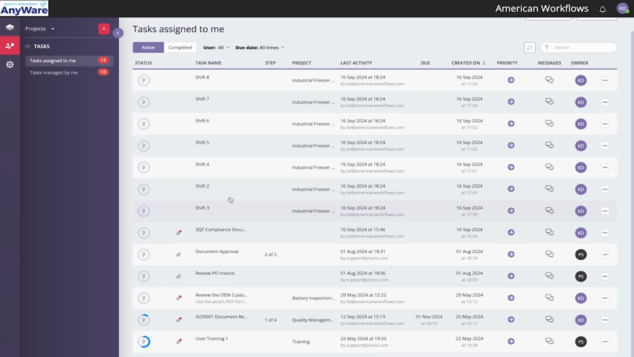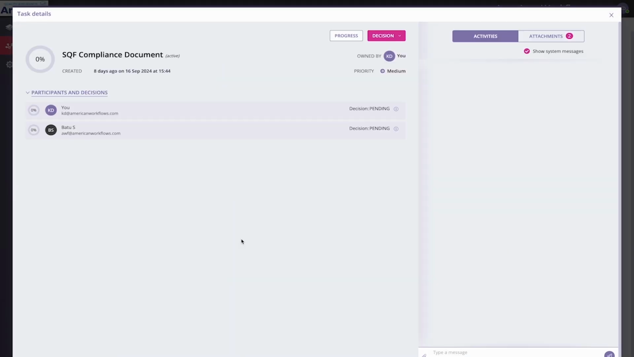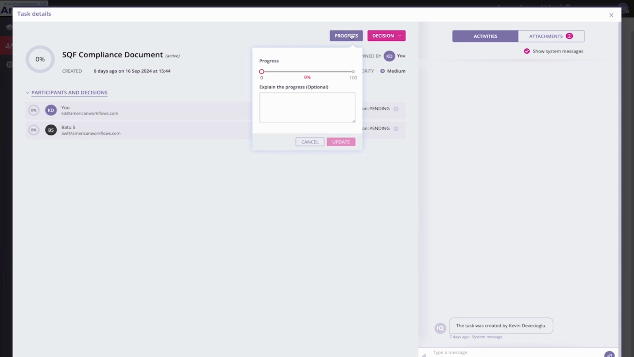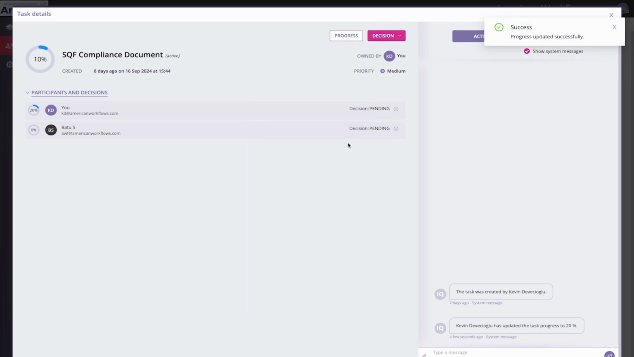All right, so once we click on a specific task, for example, SQL compliance document, as you can see, this is a task created 8 days ago, and you can see all the participants and their decisions. As you can see, they're all pending. You also have a progress setting. So I log in as my user and progress, let's just say 20% today. I can simply click update, and as you can see, progress updated successfully. On the bottom, you can see the person who updated the task progress to 20%. Whatever you do inside the task, you can see it under activities.